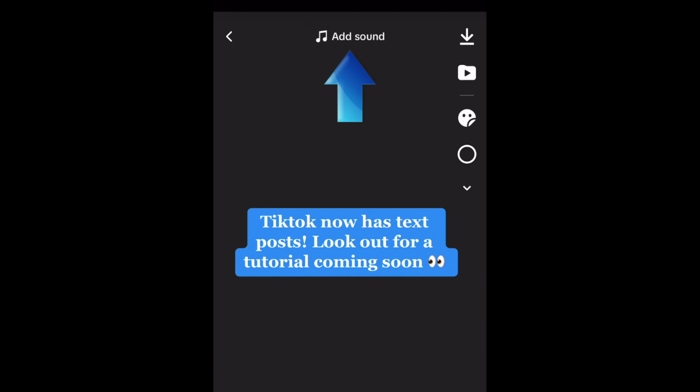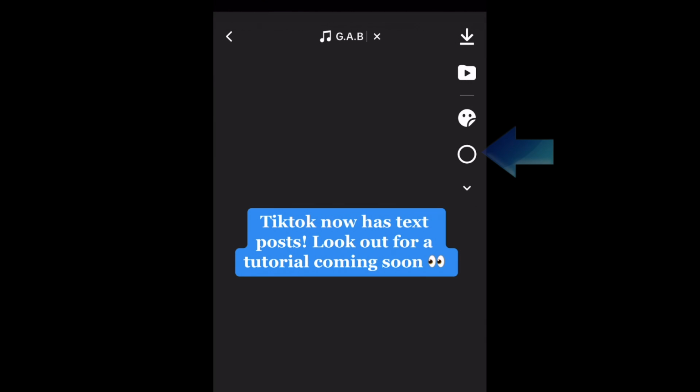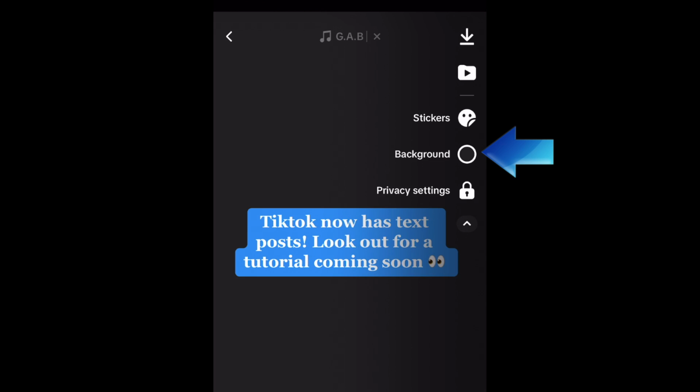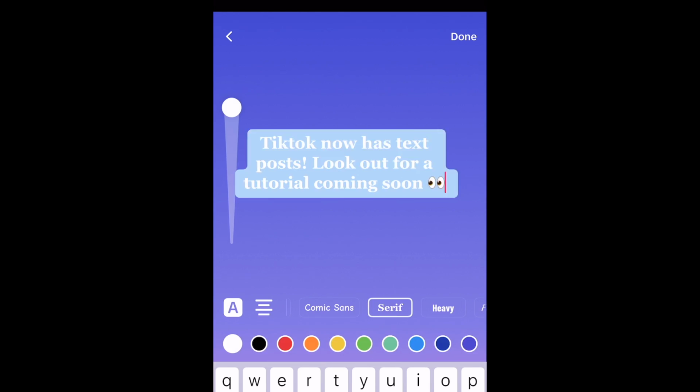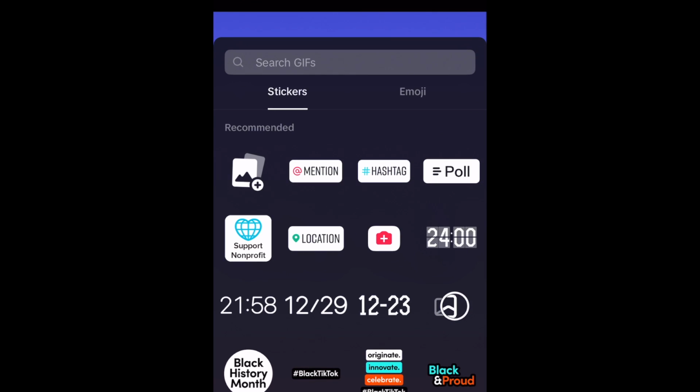Now you can add music or another sound from TikTok to your text post, just like with any other type of post on TikTok. Change the background color for your post by tapping the colored circle on the right. You can also add stickers if you like. If you want to add a hashtag or mention someone in your text post, you can do so with stickers.